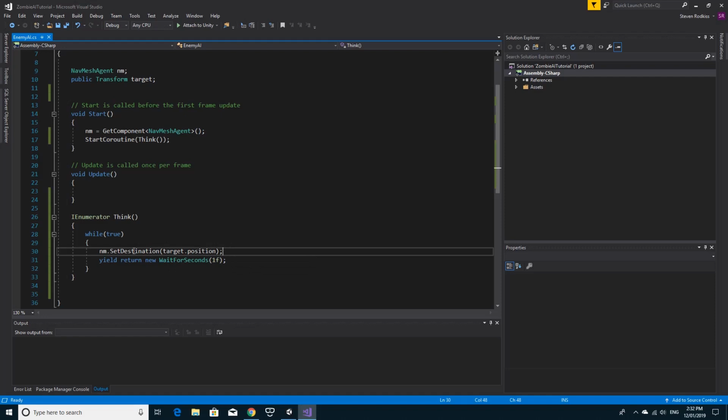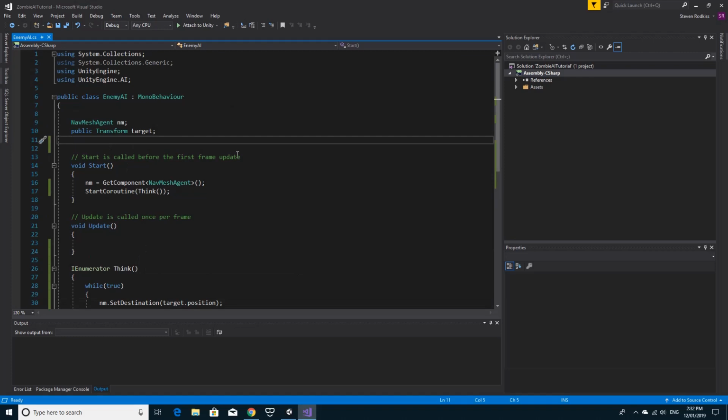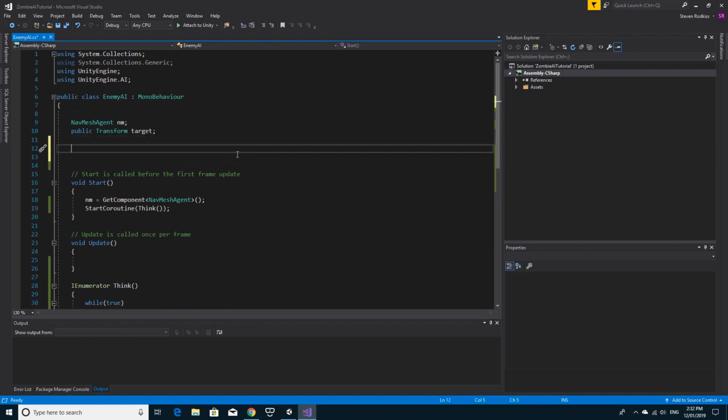So we know what to do for the actual chase state, but what we're going to do is add in the idle state. The way we're going to do this is I'm just going to program it and explain as I go. So we're going to create our public enum, an enumerator. We're going to call it AI state, and we're going to give it the named states.